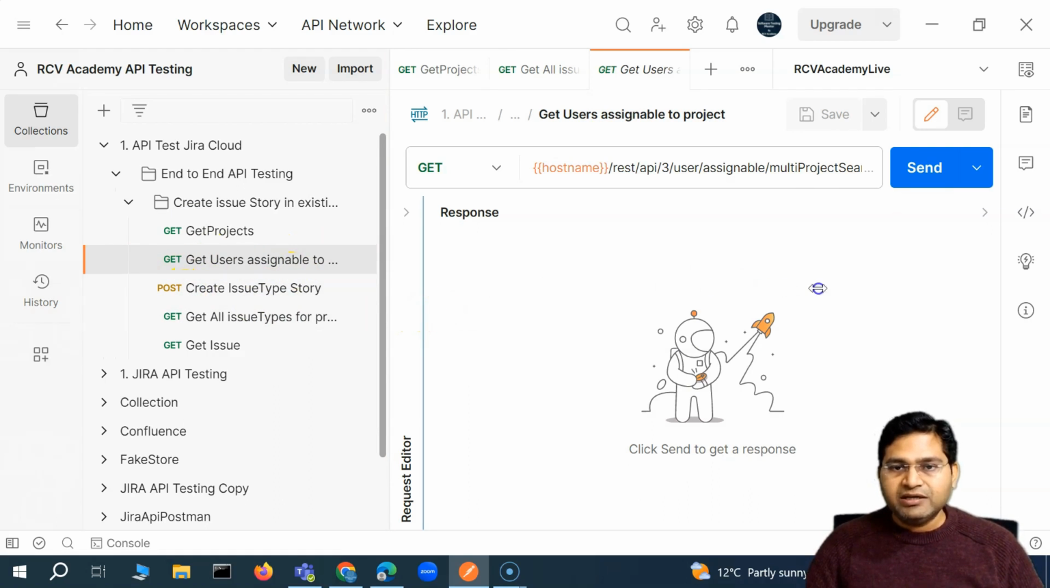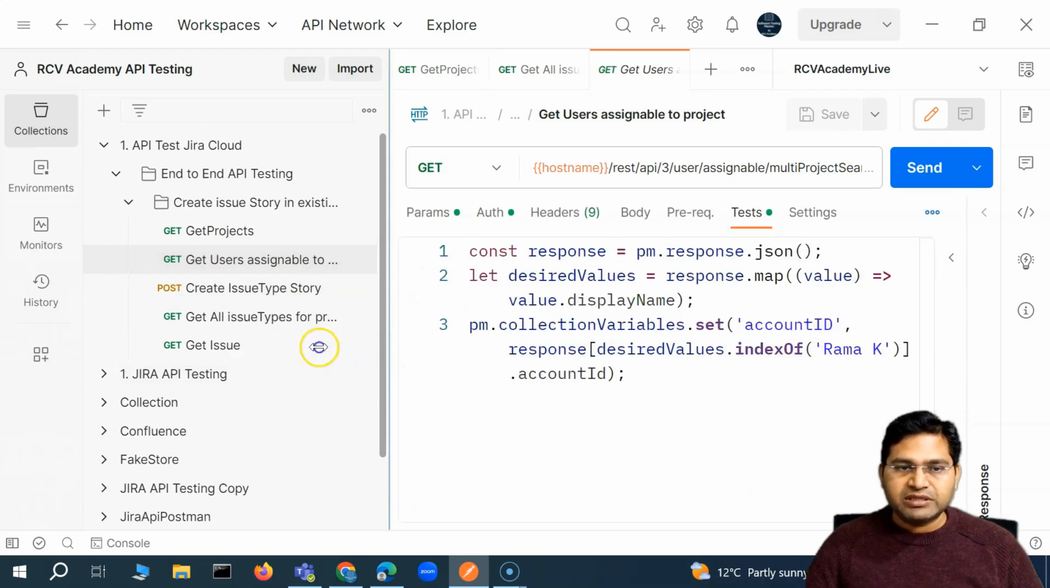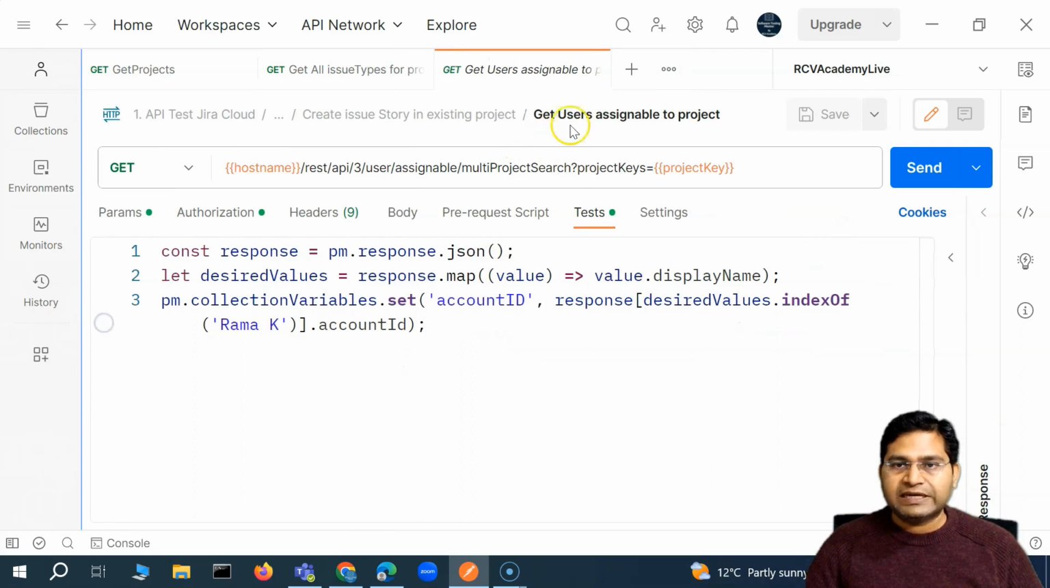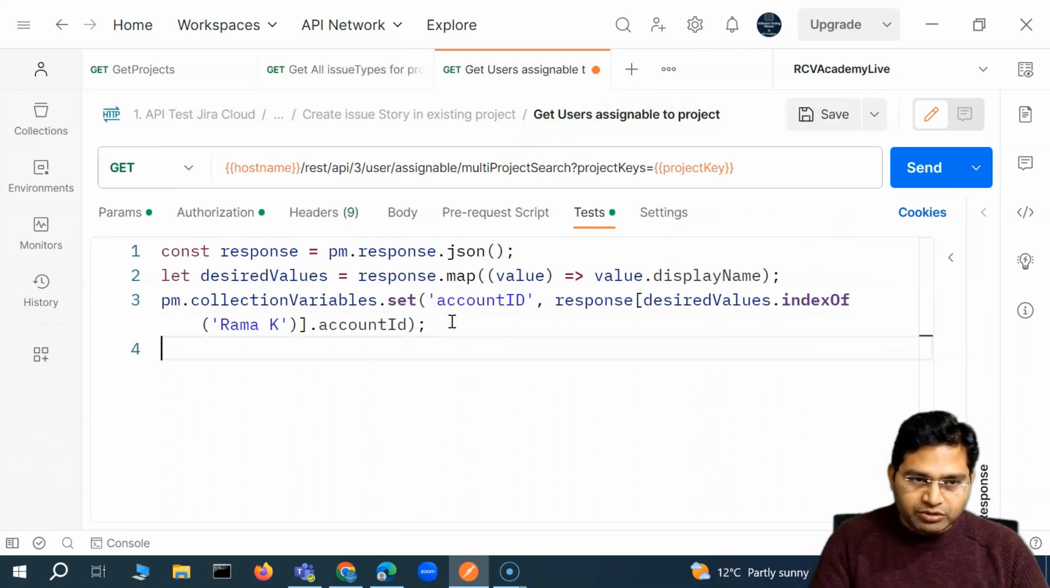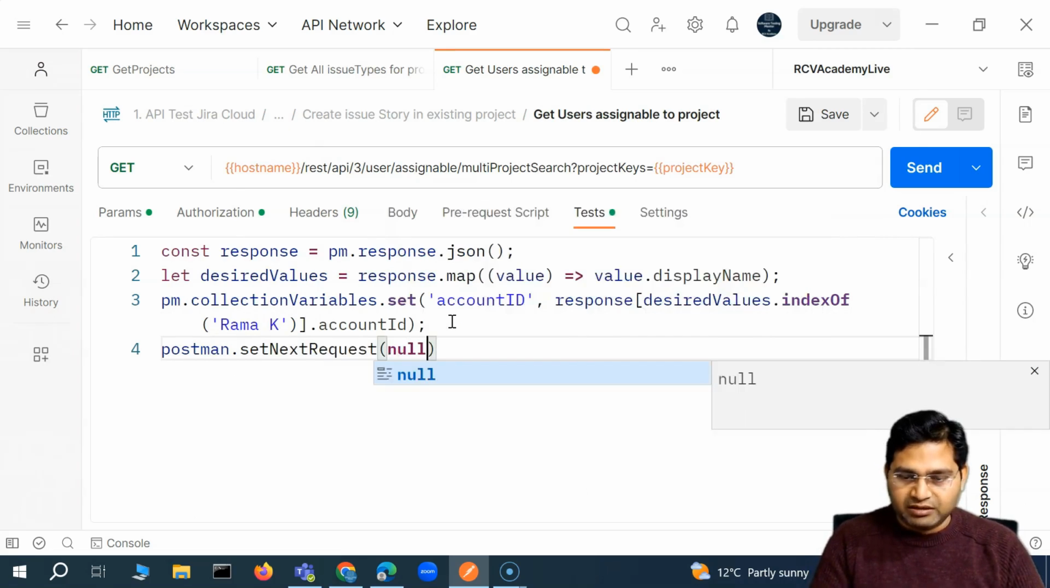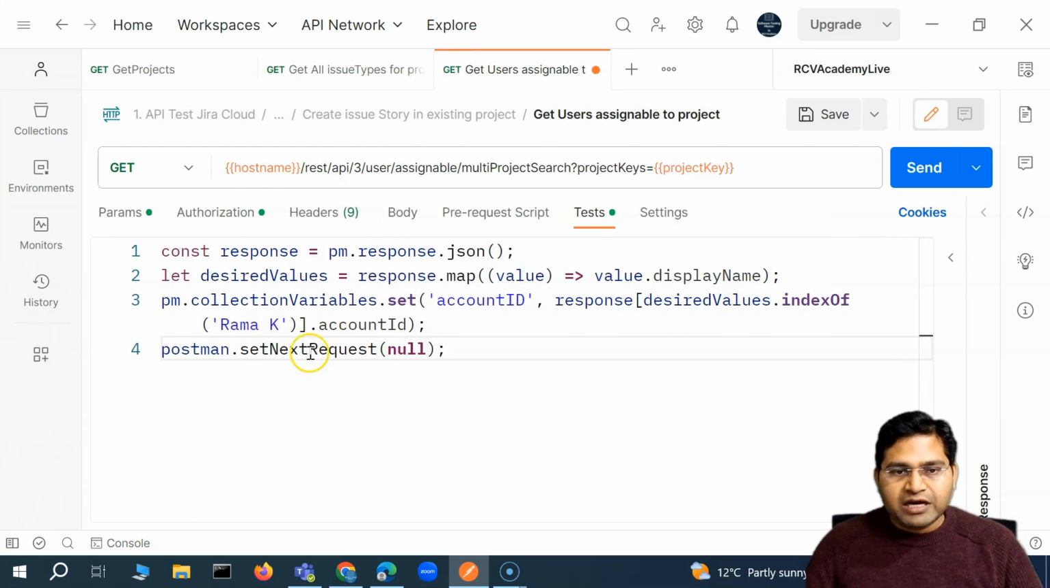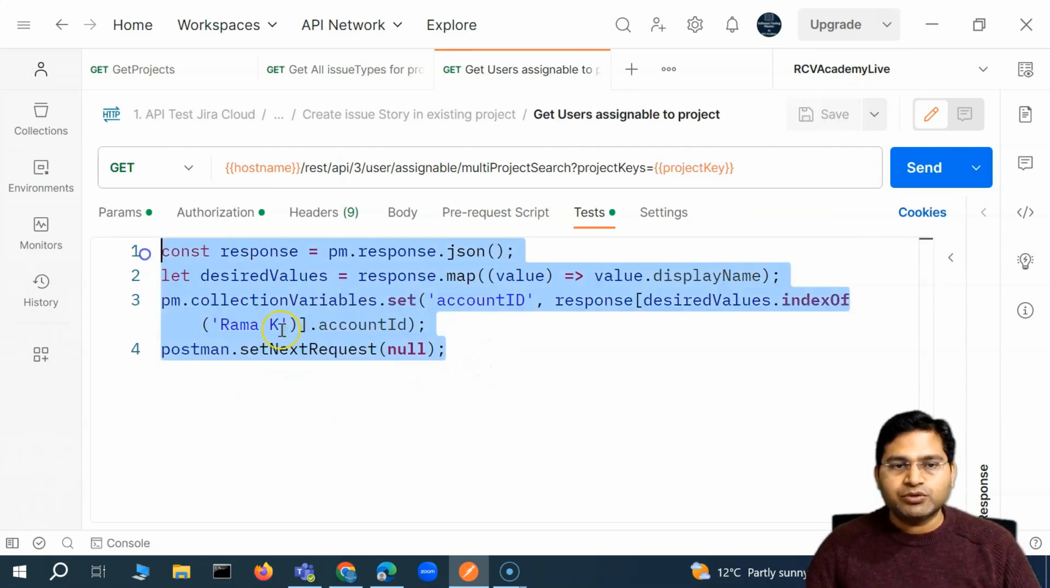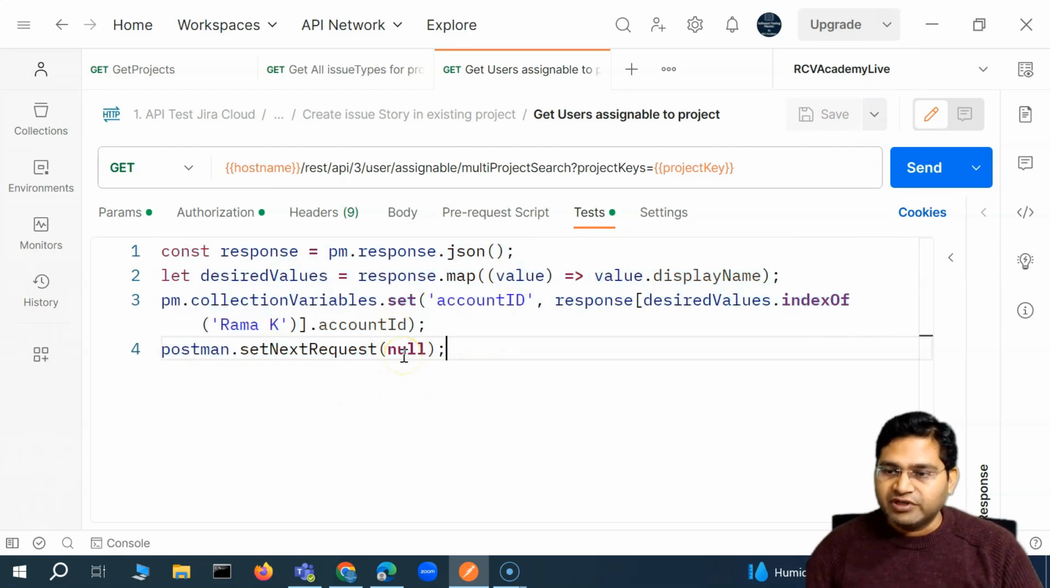Then in the last request that you want to execute, so get users assignable, what you'll do is simply say postman.setNextRequest and don't pass any name, simply pass null. That means Postman now understands that after this particular request, it should stop the execution. Don't execute any further requests.